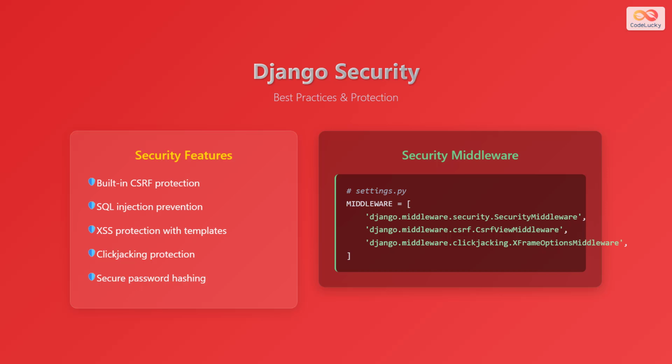Django includes comprehensive security features that protect against common web vulnerabilities. Built-in cross-site request forgery protection prevents unauthorized actions on behalf of authenticated users. The ORM provides automatic SQL injection prevention through parameterized queries. Template auto-escaping protects against cross-site scripting attacks by automatically escaping user input. Clickjacking protection prevents your site from being embedded in malicious frames. Secure password hashing uses strong algorithms like PBKDF2 and bcrypt.